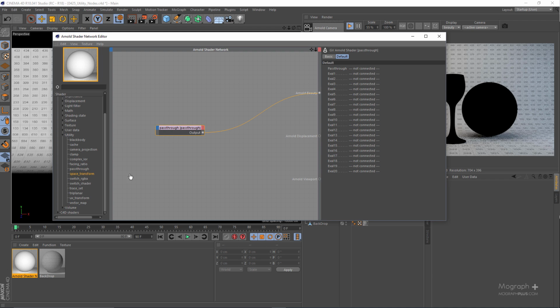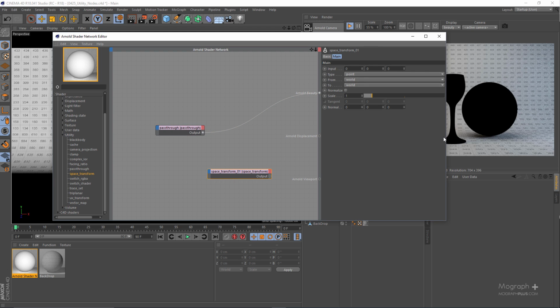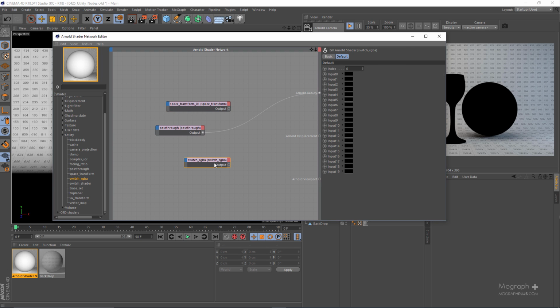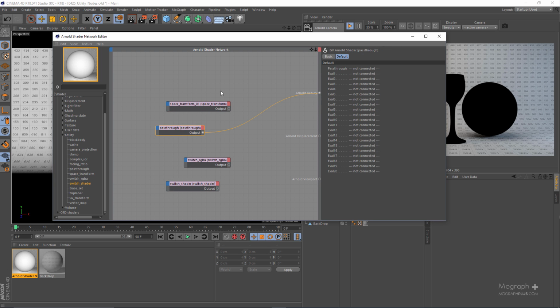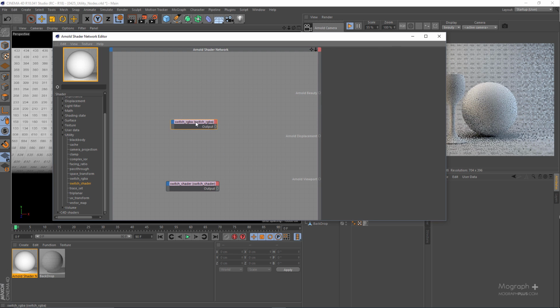Then we have this space transform, which converts the input coordinates from one space to another. We have switch RGBA and switch shaders. And these allow you to define up to 20 inputs and choose between those inputs using the index value up here. So as you can see, we have switch RGBA for color and RGBA inputs, and we have switch shader for shader and surface inputs, right?